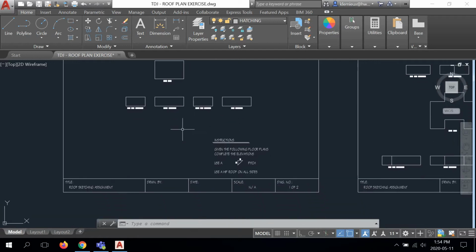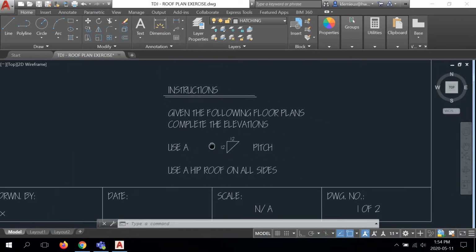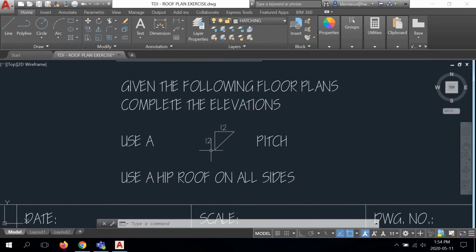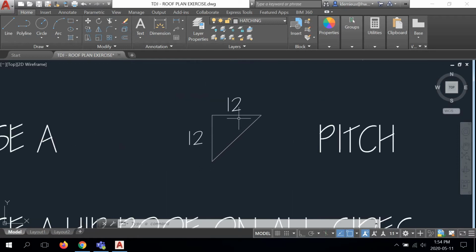All right, so what do we have here? Instructions. This is the first one. It says, given the following floor plans, complete the elevations, use a 12-12 pitch. Use a hip roof on all sides. All right, so this is typically going to be the steepest roof slope you're going to have. If this line here represents 12 inches, and so does this one, that angle must be 45 degrees.